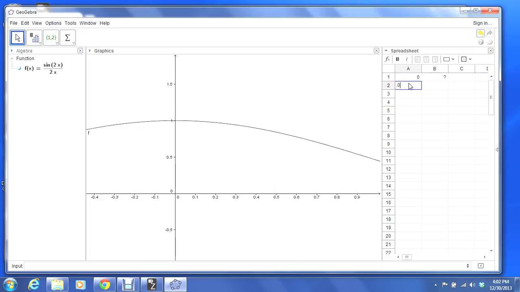Let's try 0.01. And I want the same formula to work down here, so I'm going to highlight that cell, click on the corner, and drag it down, and it gives me a value. Notice it gives me the value of 1. Why does it give me a value of 1? That's because of rounding error, that at 0.01 it's very close to being 1. Let's do something a little further away and see what happens.